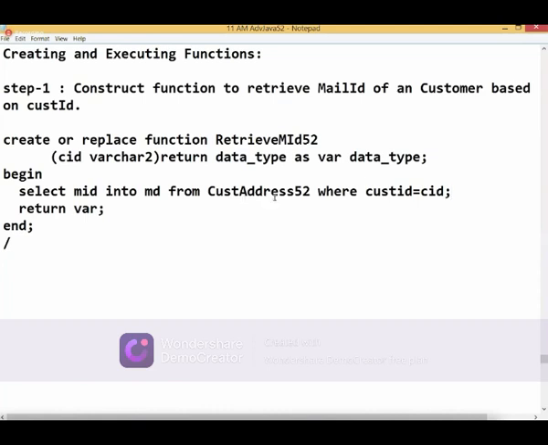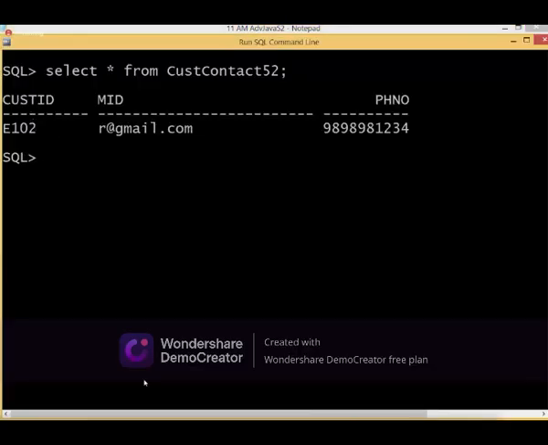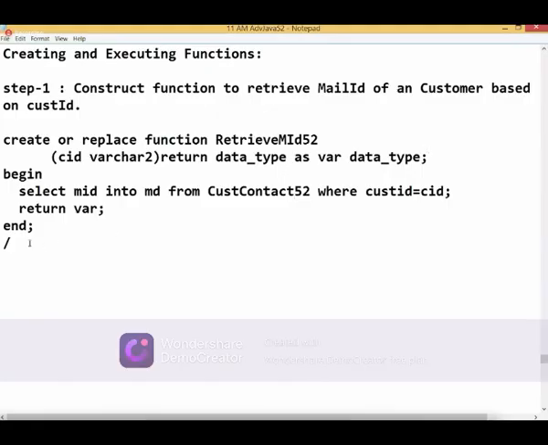This is what customer contact 52, where customer ID is equal to CID. Now this MID is stored into MD, no? So your variable name is MD. There is a selection we did. Now you are returning this MID, which is varchar, yes or no? Mail ID. So what are you returning now?